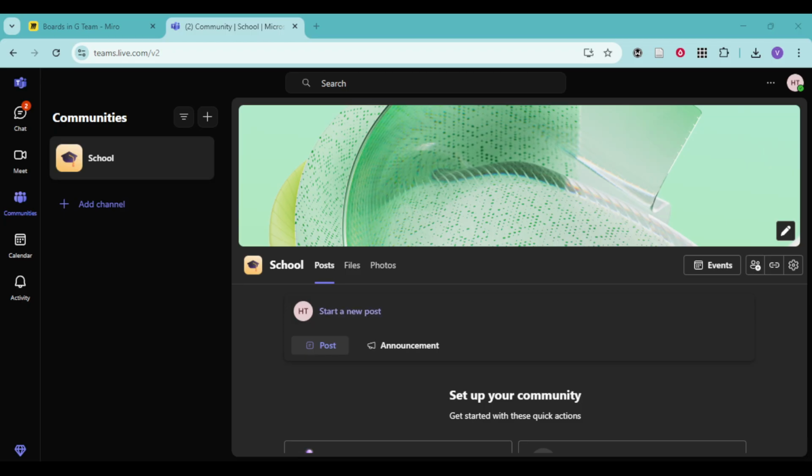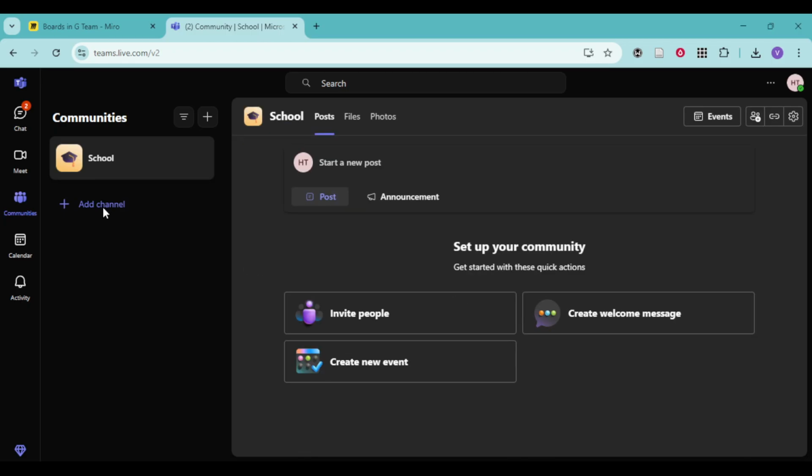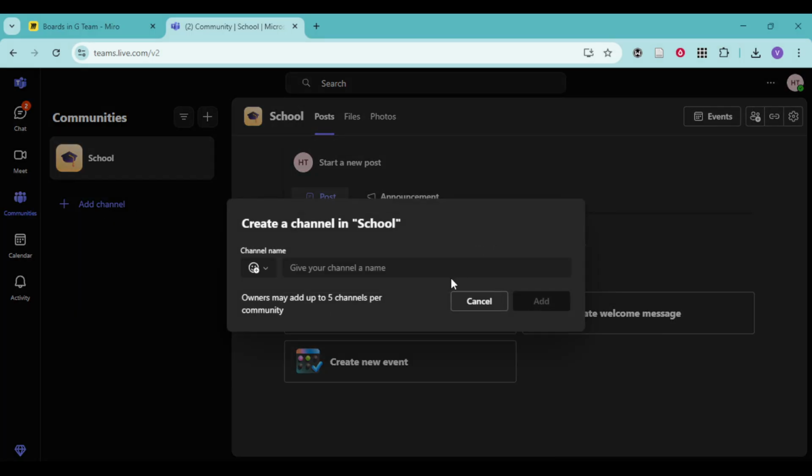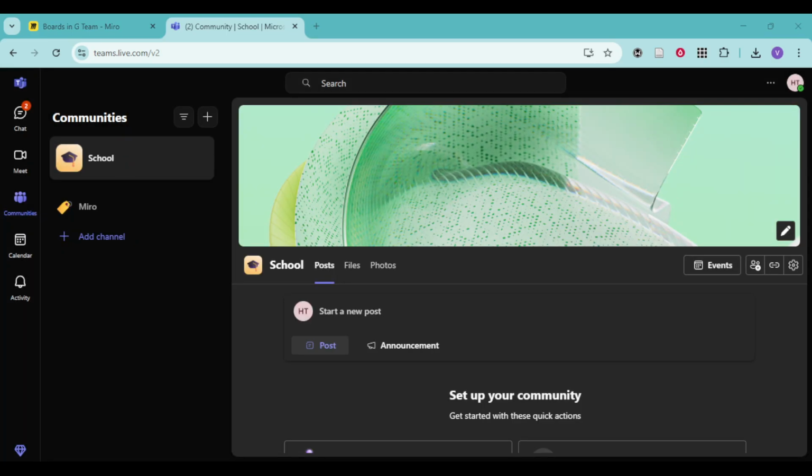Next, add Miro as a tab in that channel. At the top of the channel, you'll see a row of tabs like Posts and Files. Click the plus sign to add a new tab. A window will open with a list of apps. Use the search bar to look for Miro, then select it and click Add. This places Miro as a dedicated tab in the channel, making it a single click away for the whole team. If you don't see Miro in the list, your organization might need to enable it, so check with your admin.